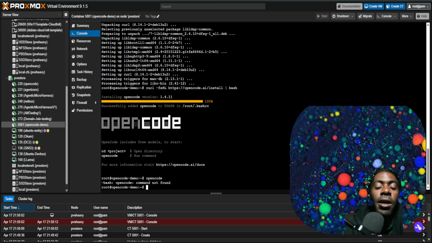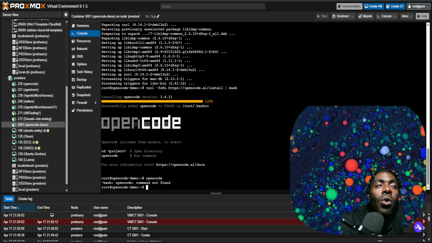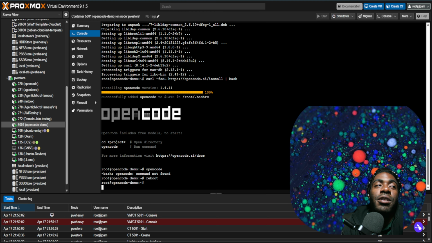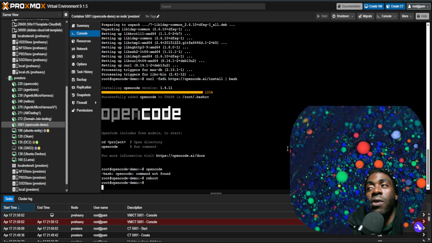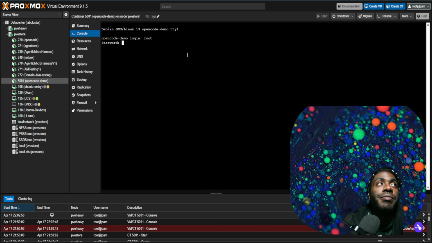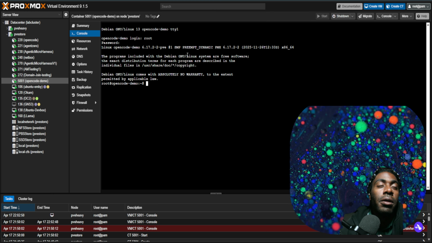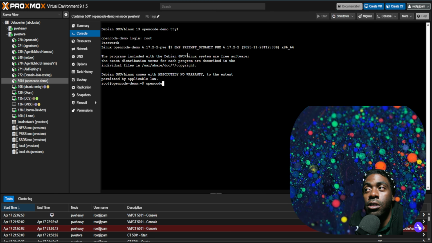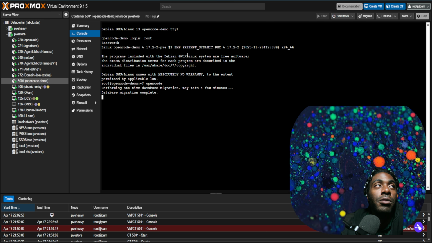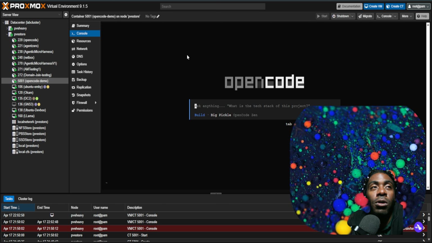All right, looks like we're going to have to either restart bash or just reboot the container. Reboot will take a second or two, so we're going to go with that. The container has been rebooted. Let's go ahead and log back in. And then we should just be able to issue opencode. It'll drop us into the opencode harness.